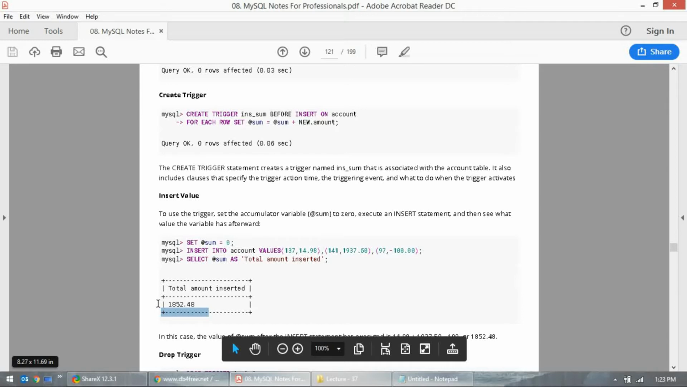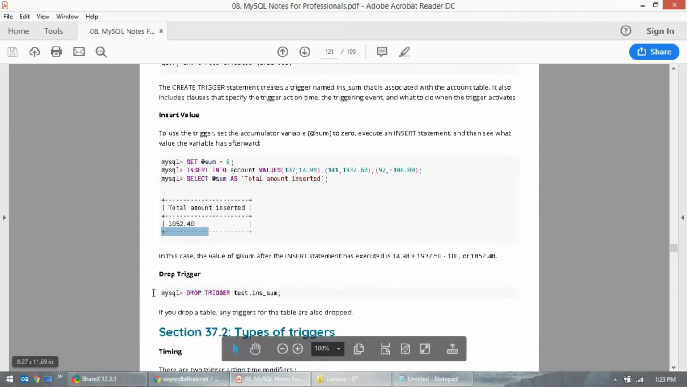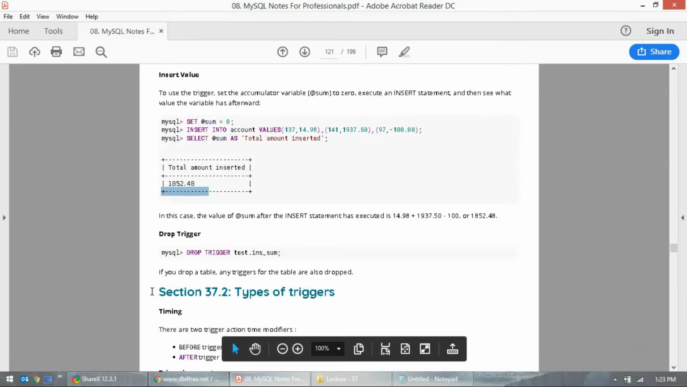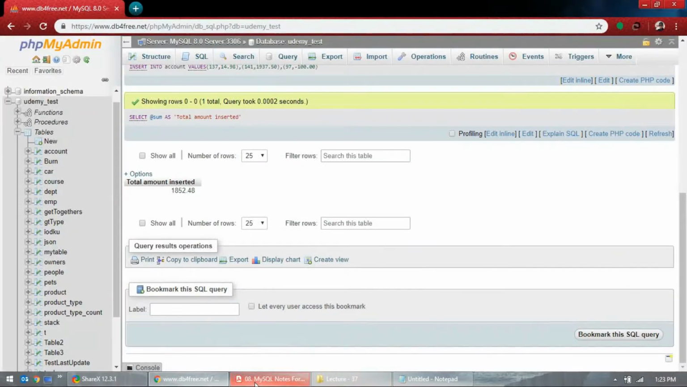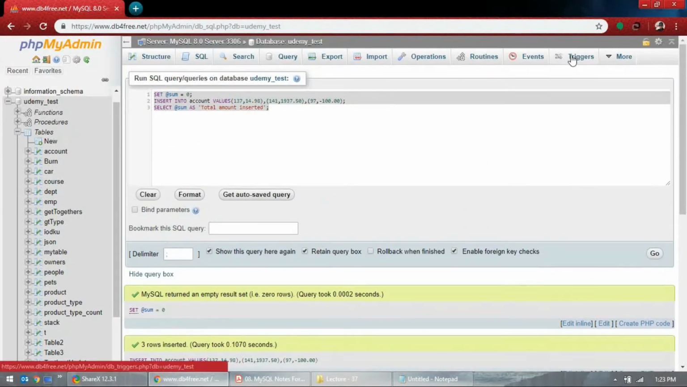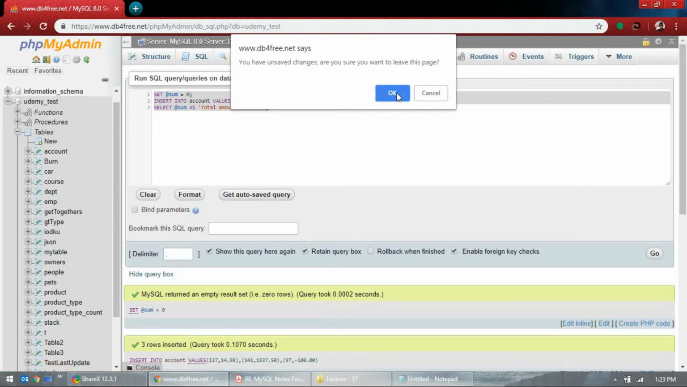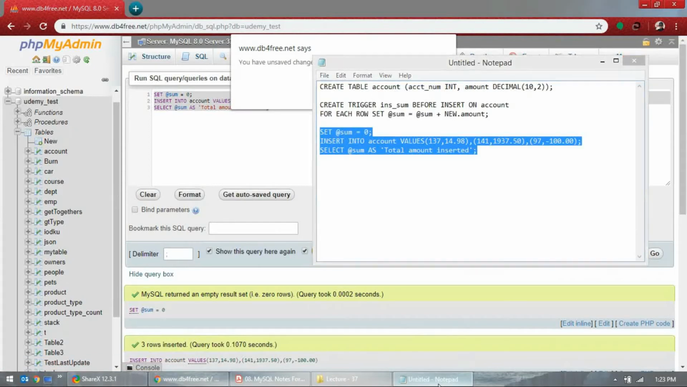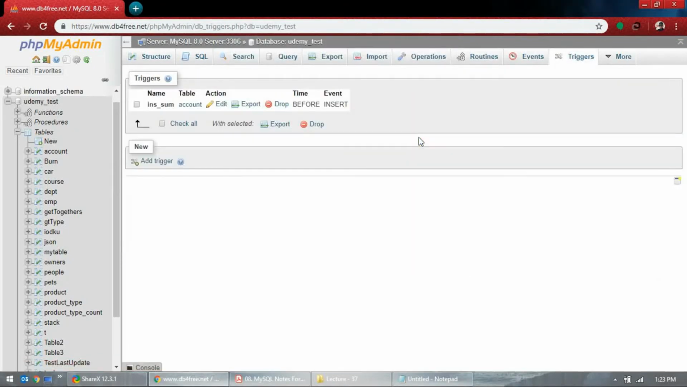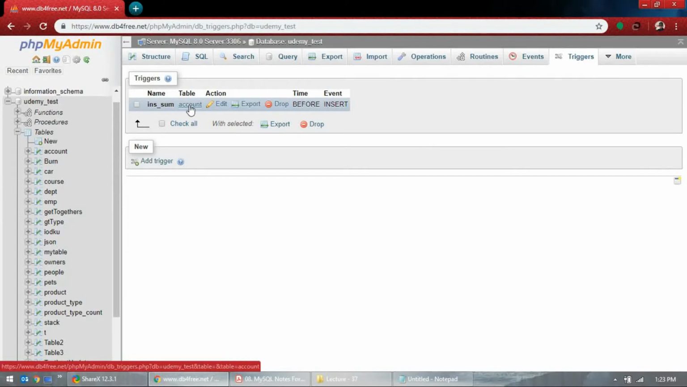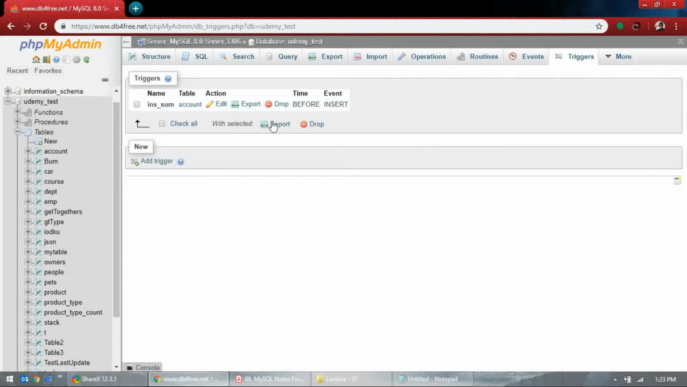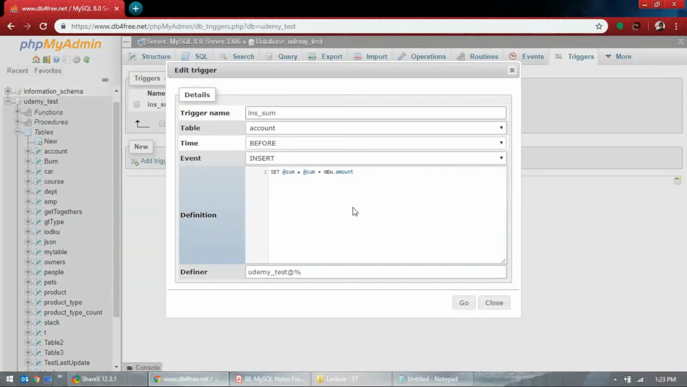So it's 1850. Okay, so you can use triggers. Here you can see the triggers. Just save this. Okay. So here you can see we have the trigger for this account table, and we have created it. You can edit it too. This is the function we actually created.